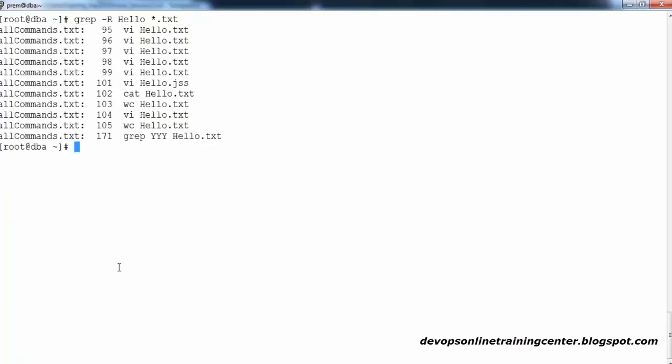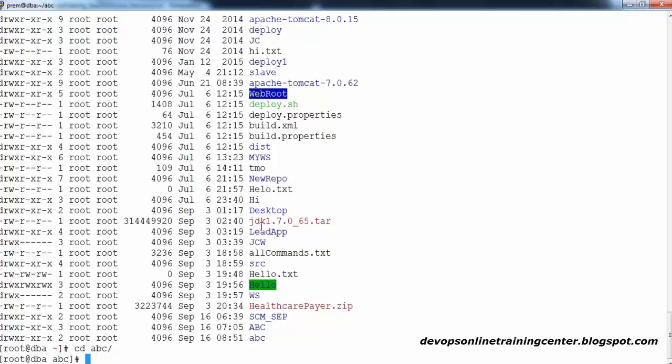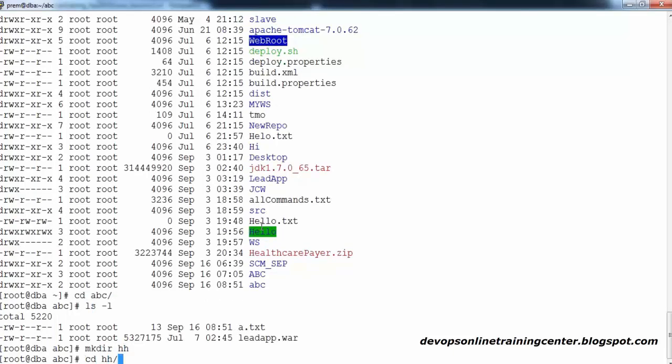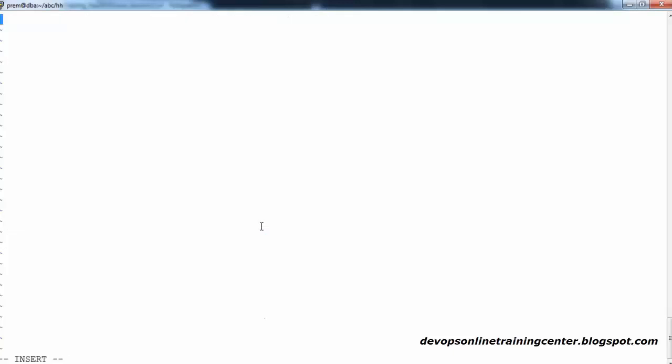Okay, so look at this. Can you see a.txt anywhere? It's not there. Okay, I understand the issue. The problem here is it is stopping at directories actually. If it finds any directory, it is stopping. Now we'll do one thing. We will go into the ABC. We have a.txt, I'll create one more directory called hh, go into the hh and create hi.txt and say hello.